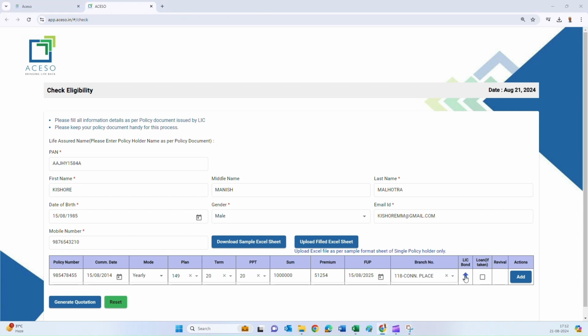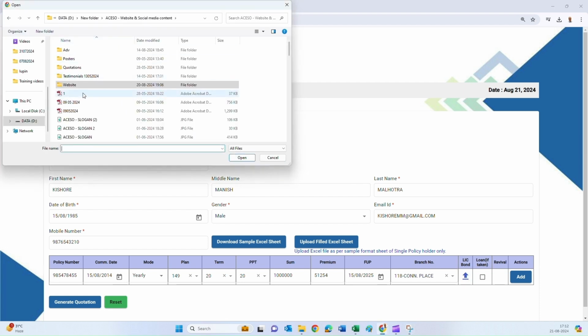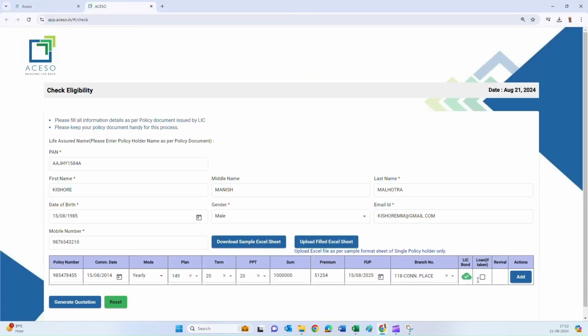Finally, you will be required to upload the scanned copy of the first page of your policy bond, showing all the details of the policy as filled up earlier. The file to be uploaded can be either in JPG, PNG or PDF file formats. If you have taken a loan on your LIC policy, please tick here, else you have finished entering all the details of your policy.